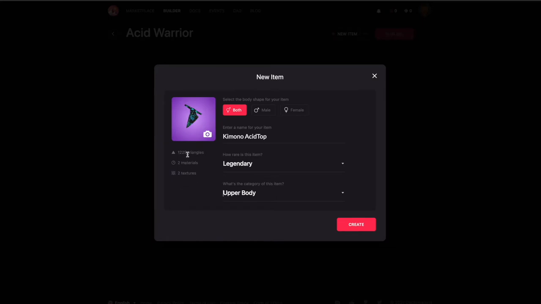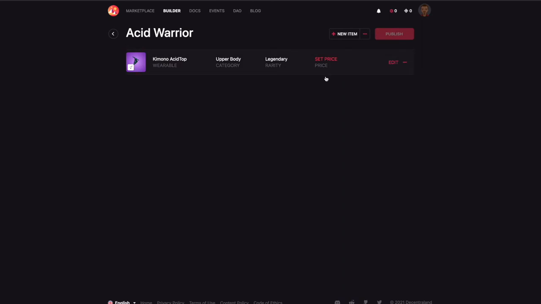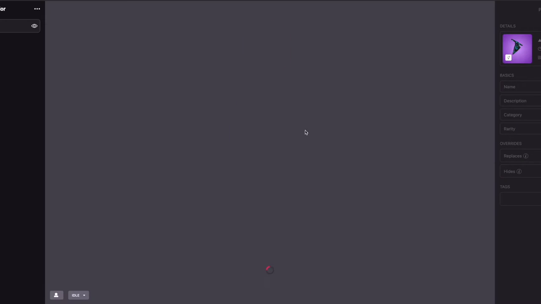We are only allowed 1500 triangles in the model. We're only allowed two materials and two textures. So we hit create. So now as you can see, it just added it to the Acid Warrior collection. Now we're going to go and hit edit, and we're going to see our model.